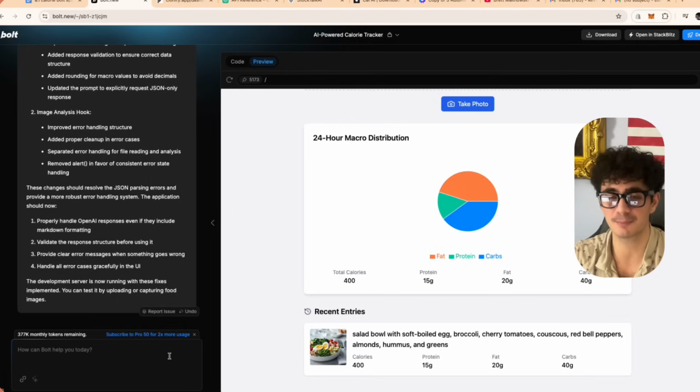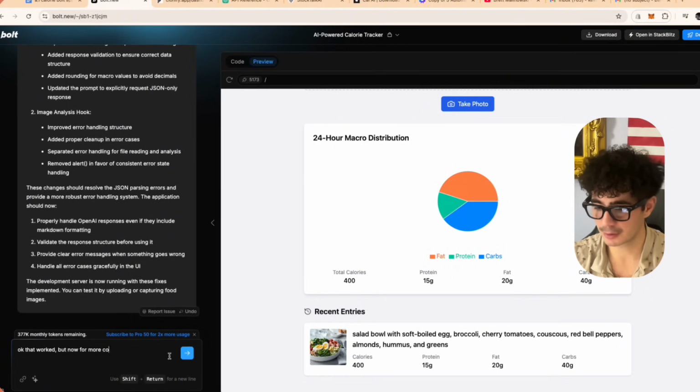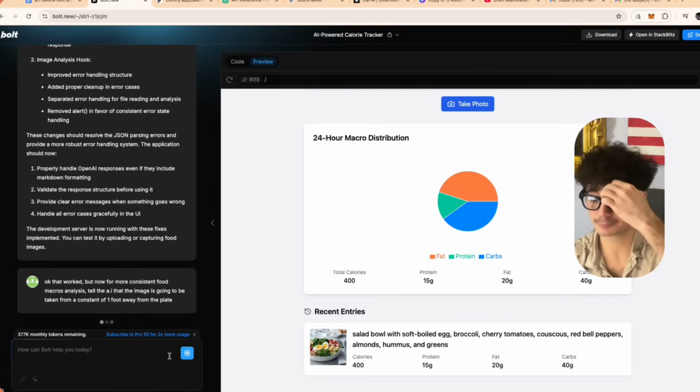Now we're going to make this even more fine-tuned because our users are going to be told how to take the pictures of their food. And so we're going to tell these users, hey, you should be taking a picture of your food from 1 foot away every single time. So we're going to let the AI know that. So we're going to say, okay, that worked. But now for more consistent food macros analysis, the plate.